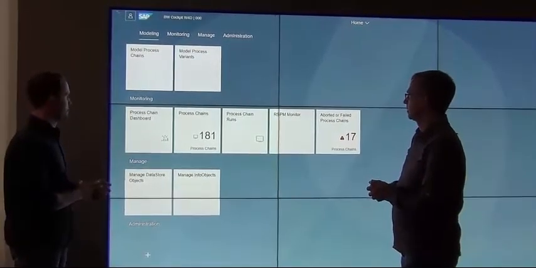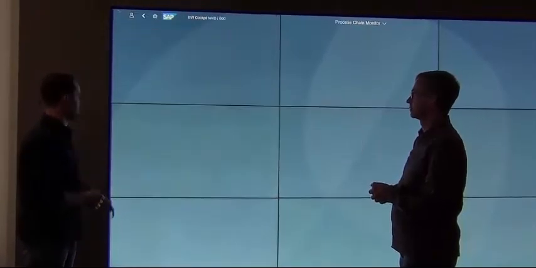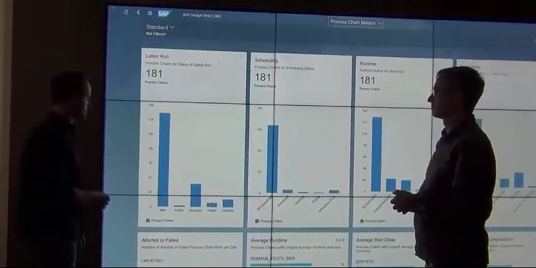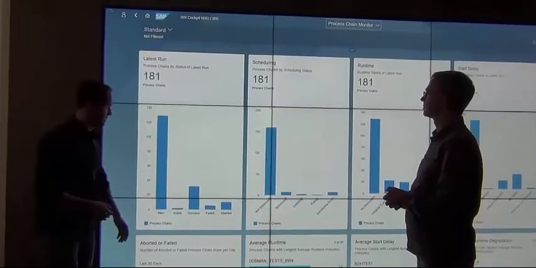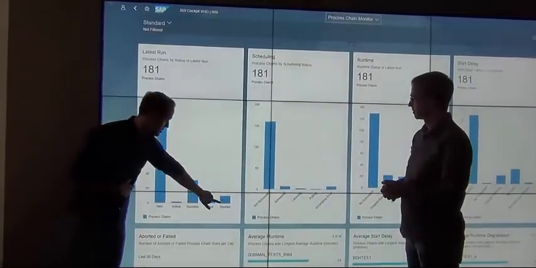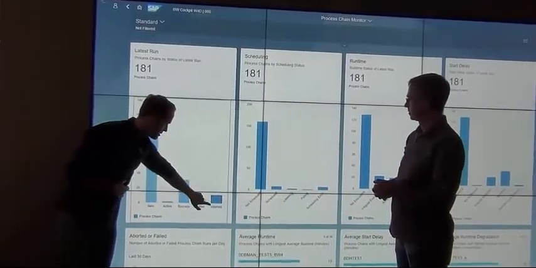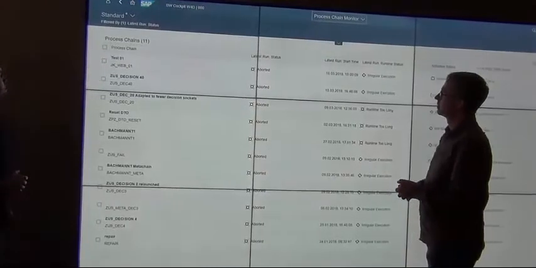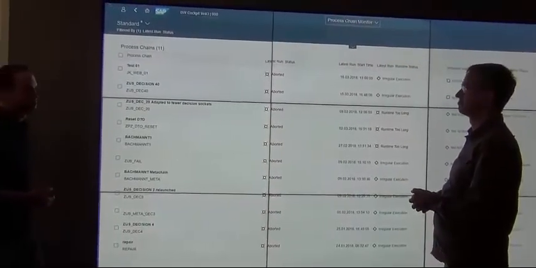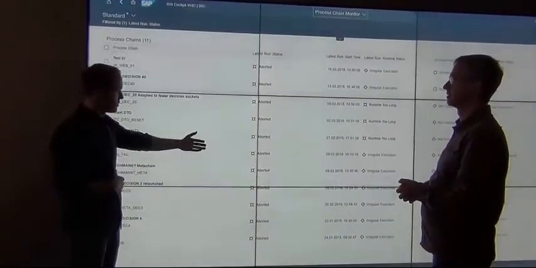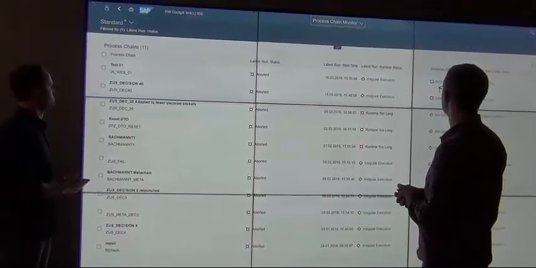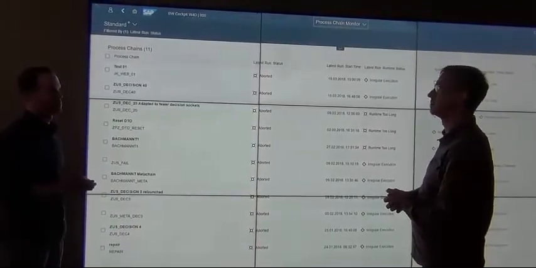Yeah, sure. For instance, you get the process chain dashboard, which is basically a collection of different statistics from the monitoring area of process chains. What you can see is, for instance, the latest run diagram, and then you can get the aborted graph. What you then basically get is a list of pre-filtered process chains, which have a status like aborted or failed. So you immediately know which chains aborted in the last run. Excellent.